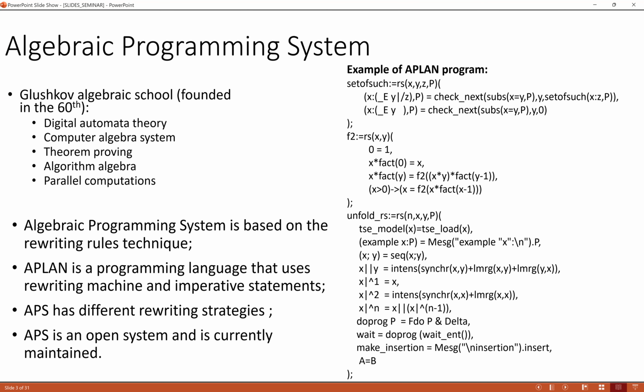It produced one of the first computer algebra systems in the world, where symbolic computation was implemented at the level of machine instructions. It also produced one of the best automatic theorem proving systems, the algebra of algorithms, and parallel computation. I joined the school in 1999, when the algebraic programming system was being developed.